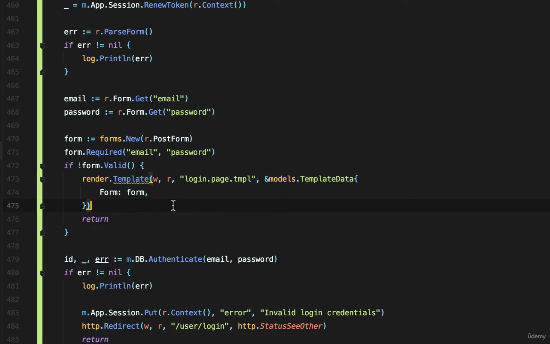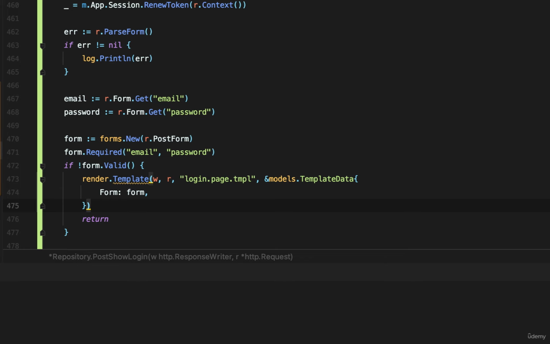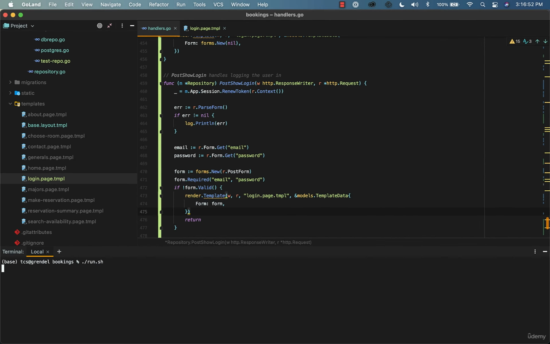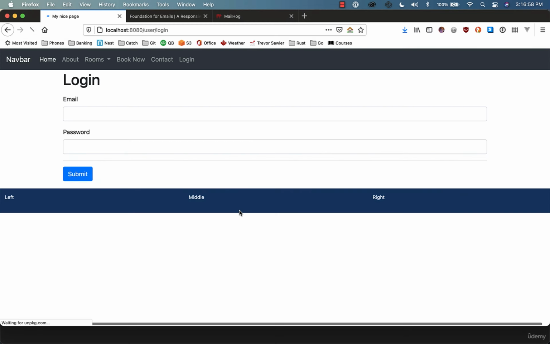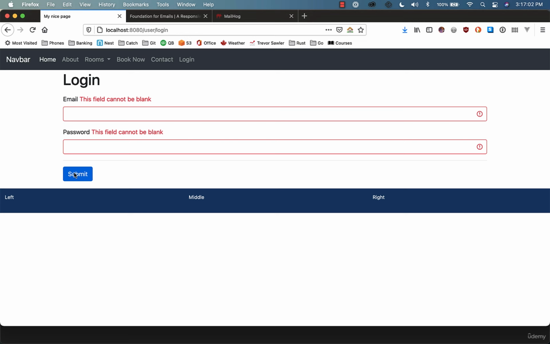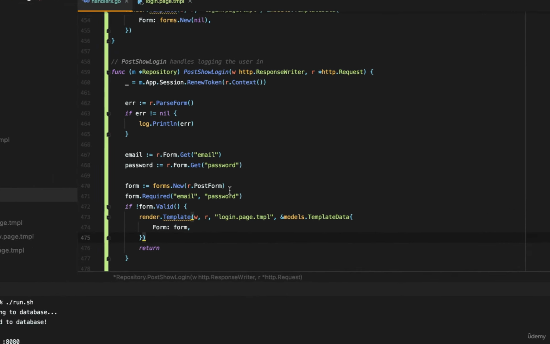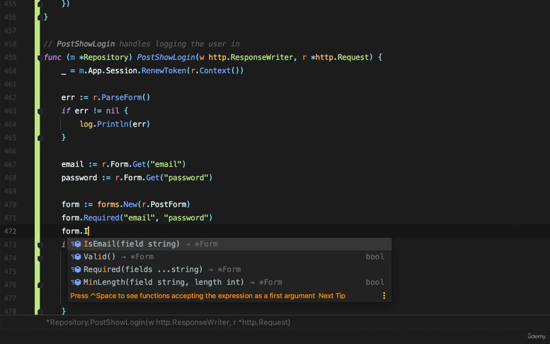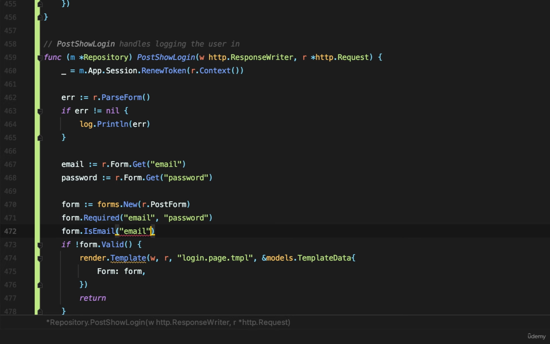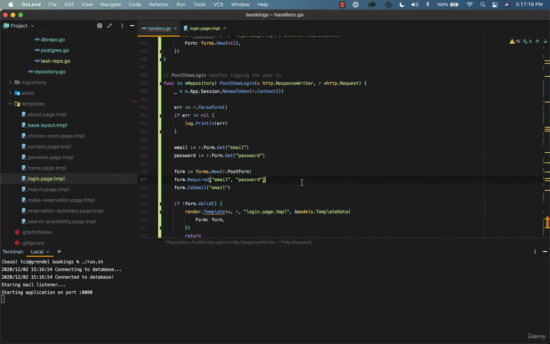So if we've done this properly, and I think we have, we should be able to stop our application if it's running, start the application, go back to our web browser, reload this page, and try just submitting nothing. And it says this field, that's exactly what we wanted. So you notice here, this actually should be an email. So there's one more check we should put in here, which is form.isEmail, and the field is email.